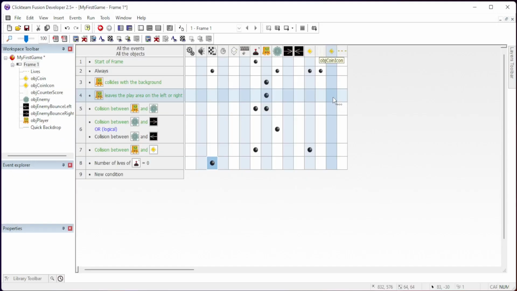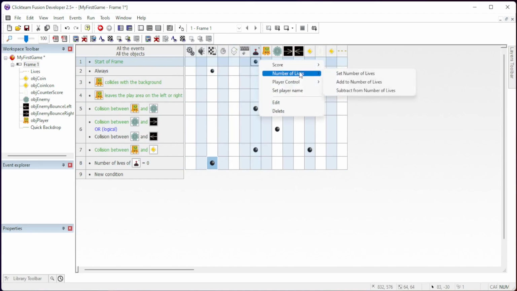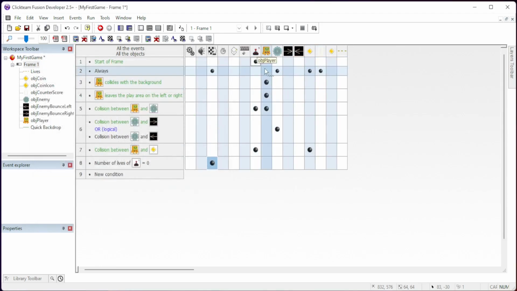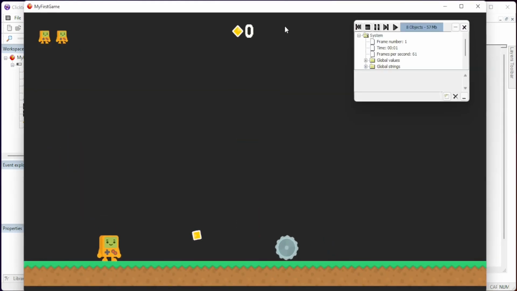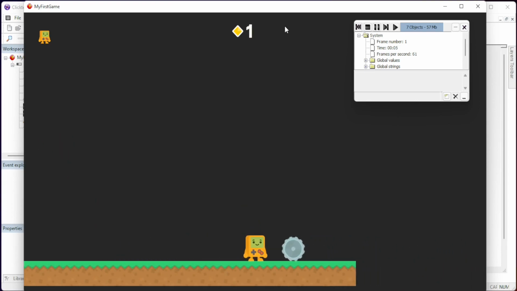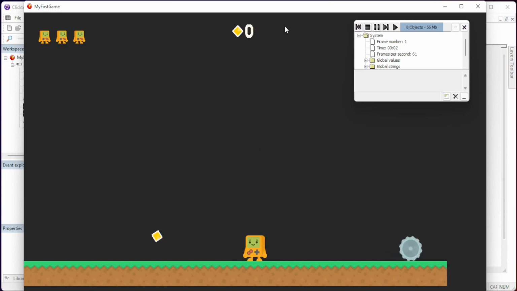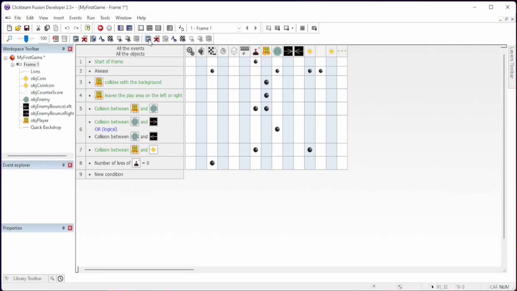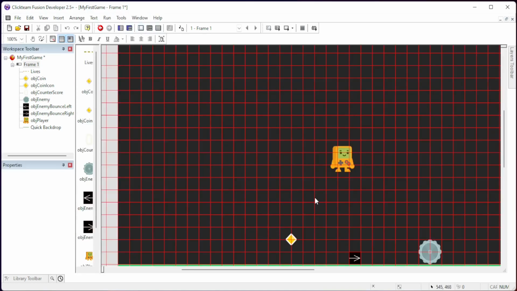But that froze the screen. That froze the screen because at the start of the frame, we need to set the number of lives to 3. That's because what it was doing was it was saying it was 0 and it stayed at 0. So now when we run it, there's 1, 2, and then 3, and there we go. It restarted perfectly. No errors. Okay, so with that being done, let's go back into our frame editor.